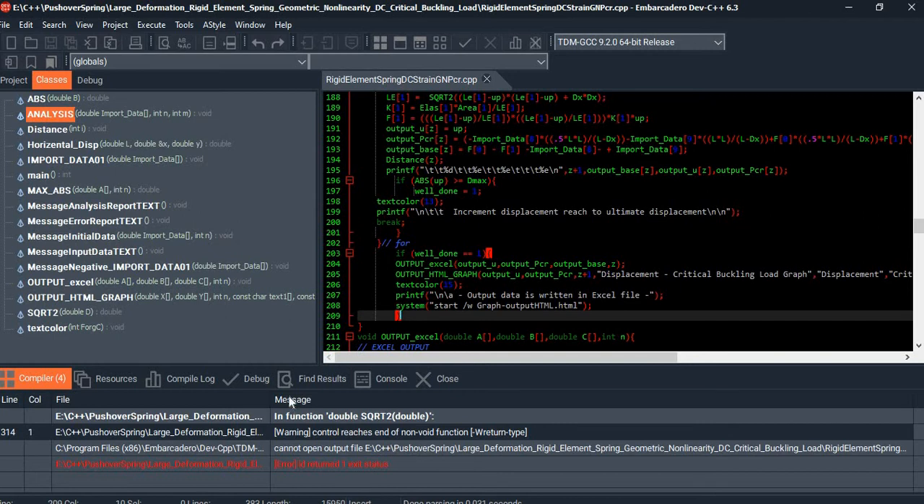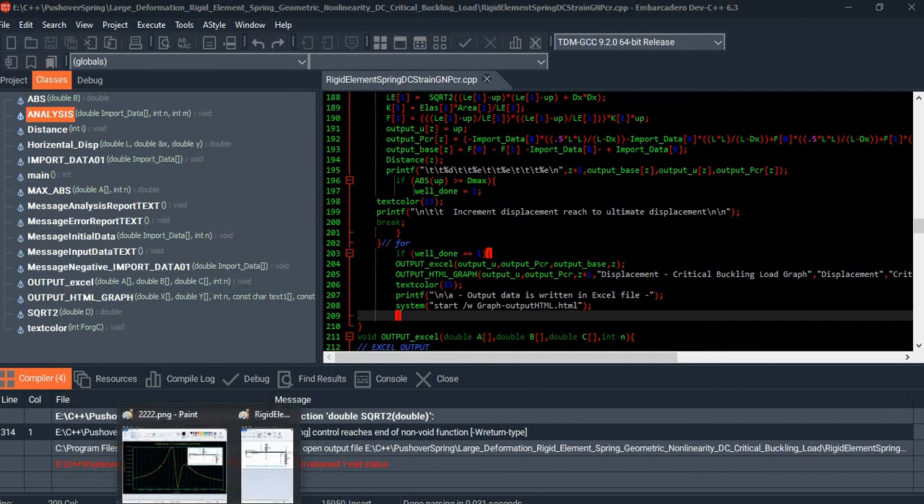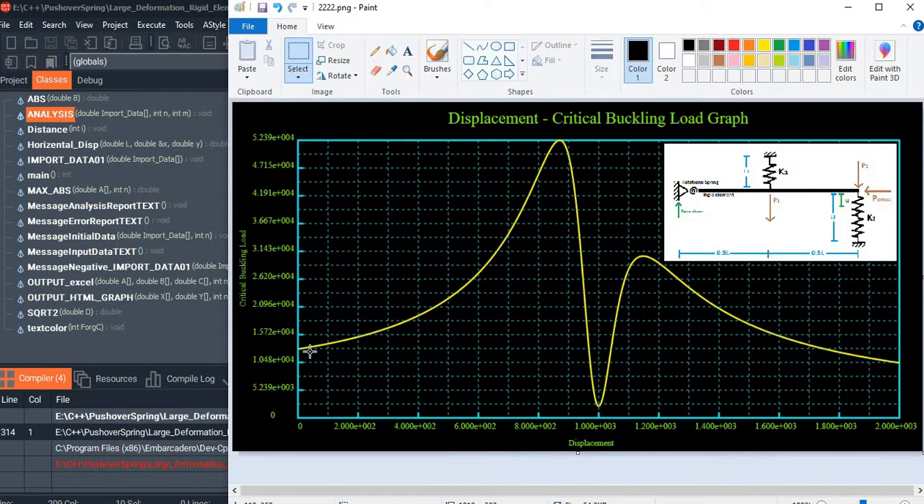So let's see the graph you see here. We increment u as the incremental displacement and find the critical load. You see, this started from here and then falls down, then increments and then falls down.